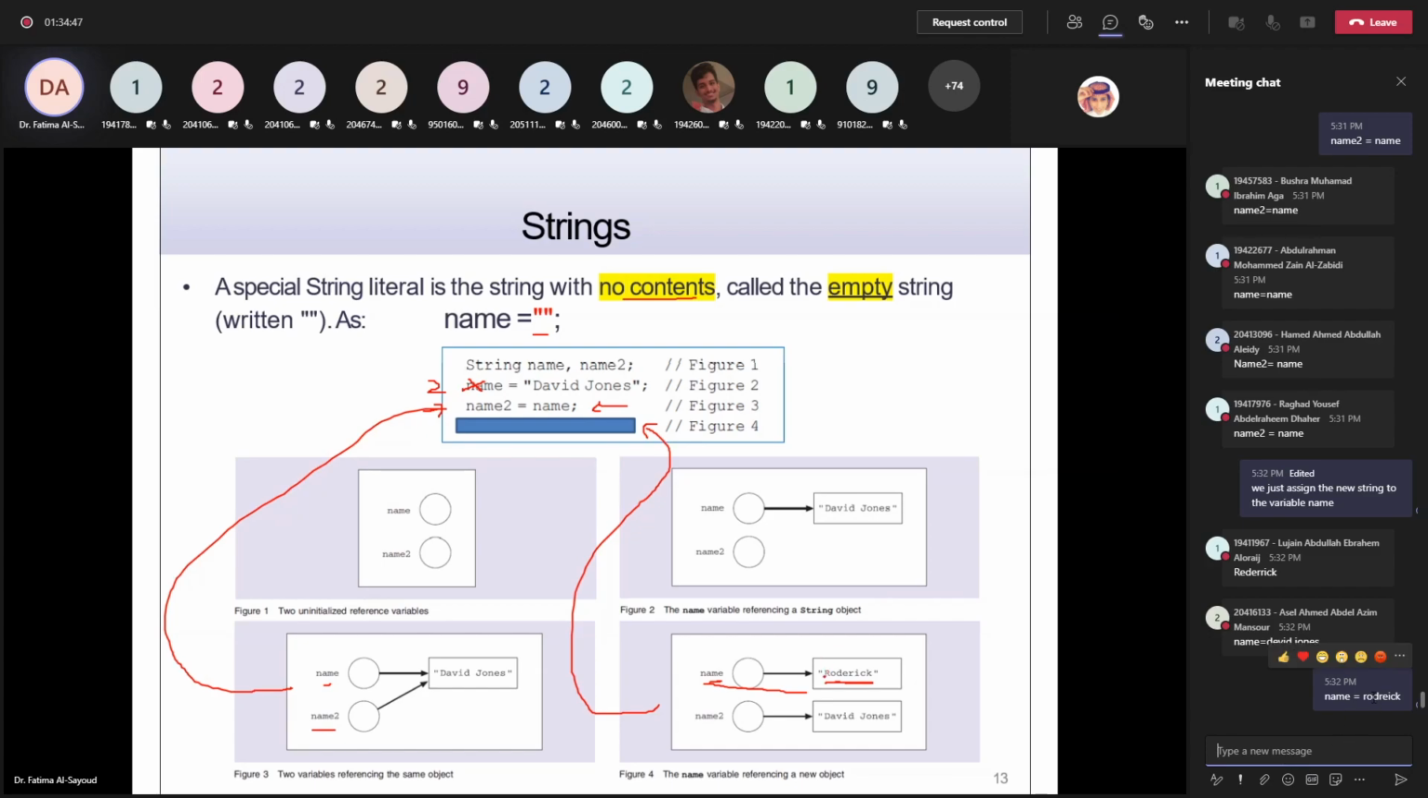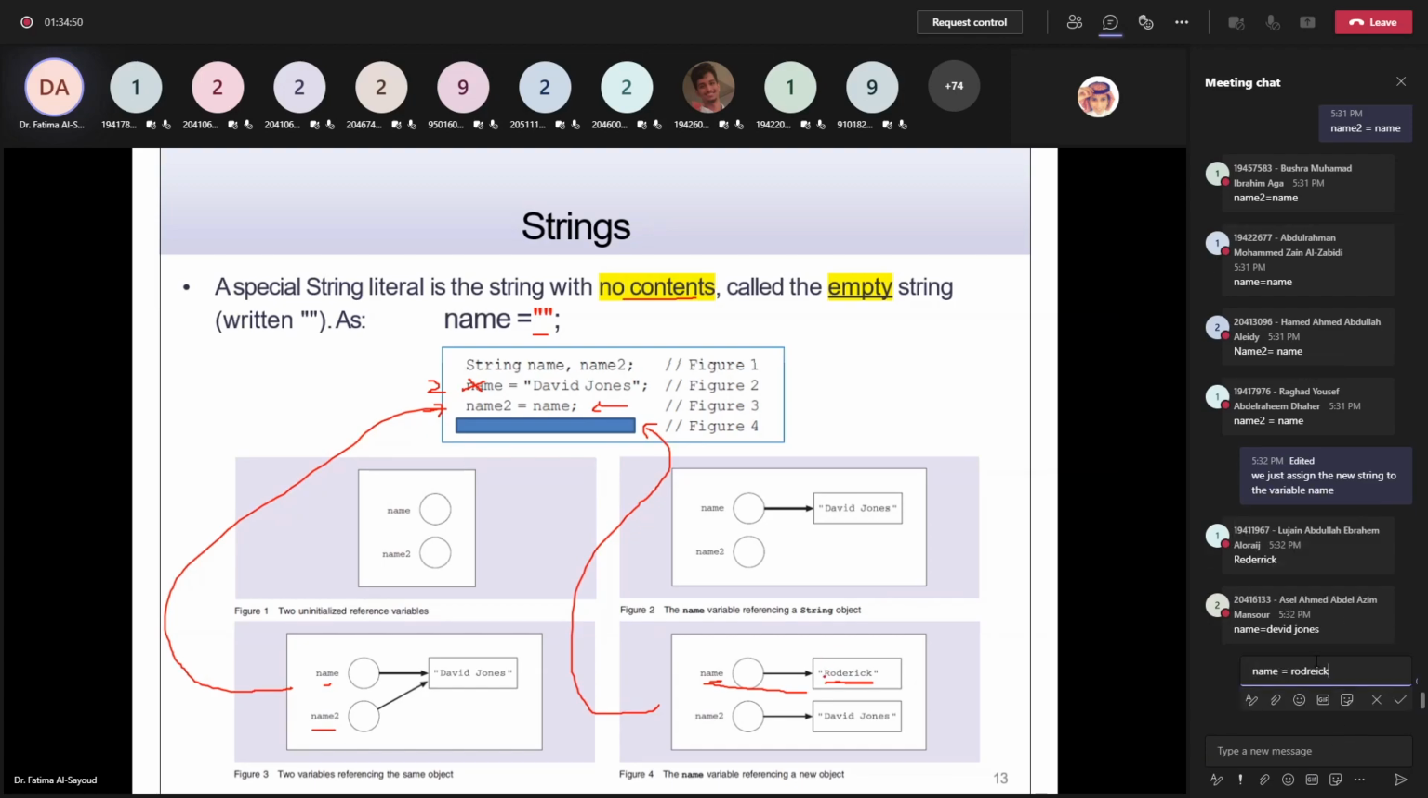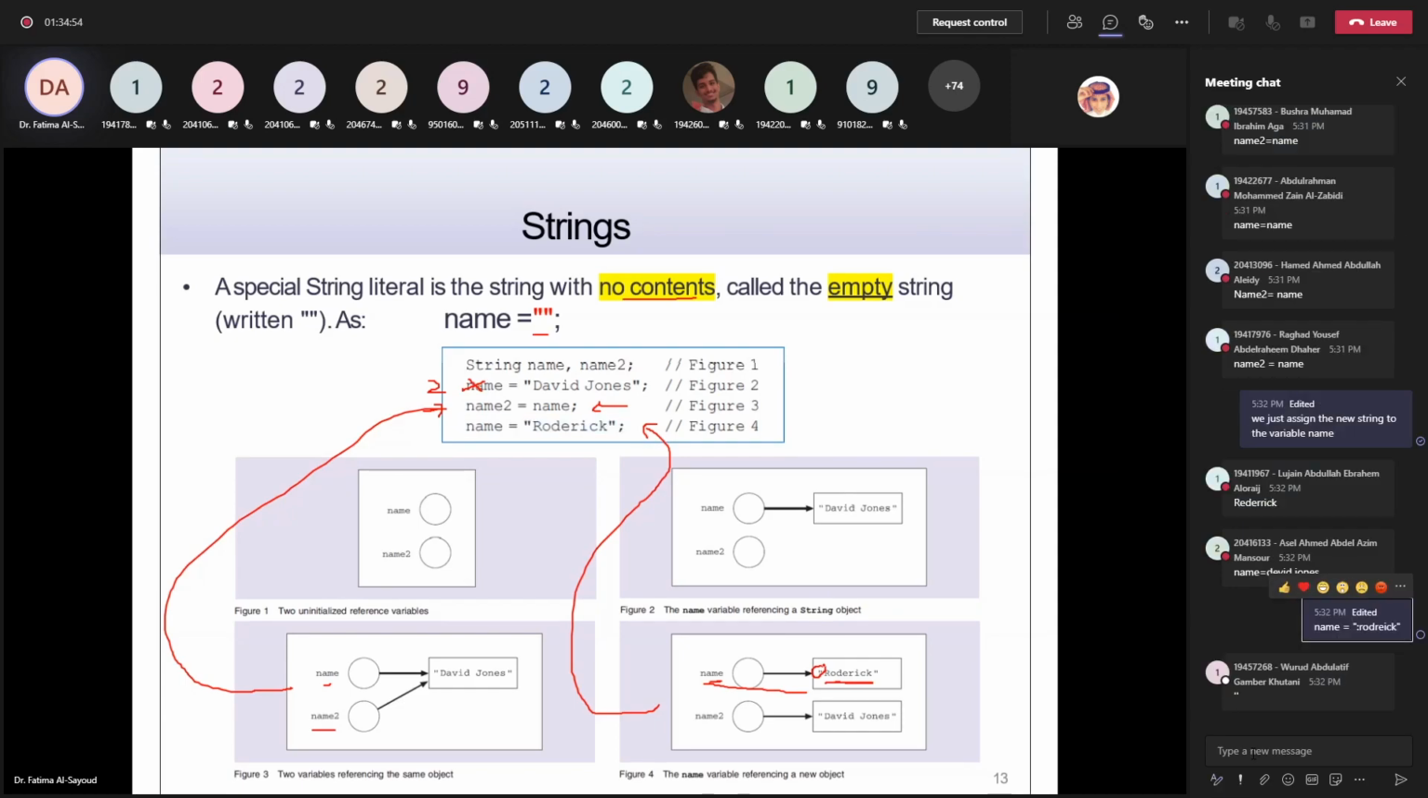Thank you, Asil. Right, but you're missing one thing. Double quotation. Same with you, Yazid. Don't forget the double quotation.